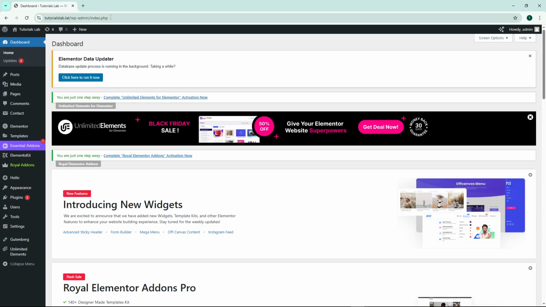Once you're inside the dashboard, look at the left-hand sidebar where you'll find all your WordPress menu options. Locate and hover over the Plugins menu item. This section is where you manage all the plugins installed on your site, and it's exactly where we need to be to add ActiveCampaign. Click on Plugins, and from the submenu that appears, select Add Plugin.